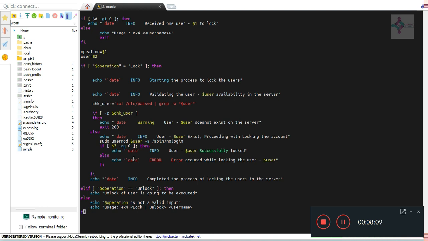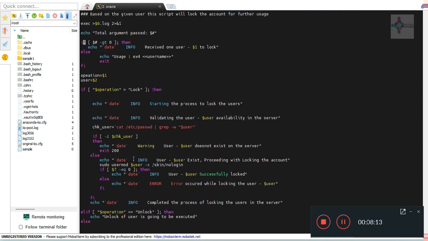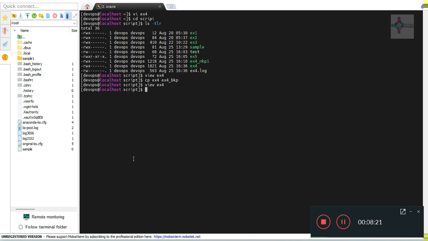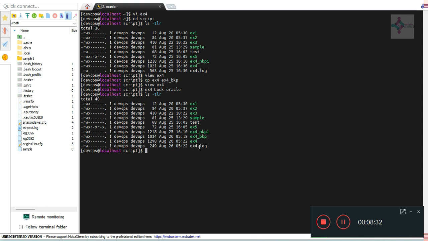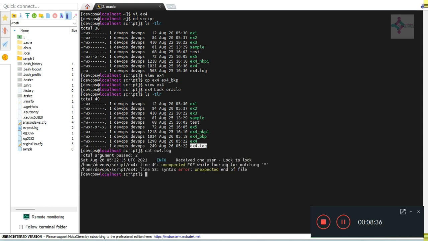So let us save it. Maybe before that, now I have two mandatory arguments. So always the requirement should be greater than 1. Okay, now ex4 I'm going to give as lock, and my input is oracle. So let's see what is the log message we got. Cat. Okay, received user log to log the account.